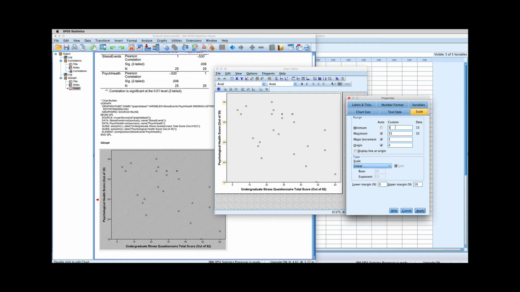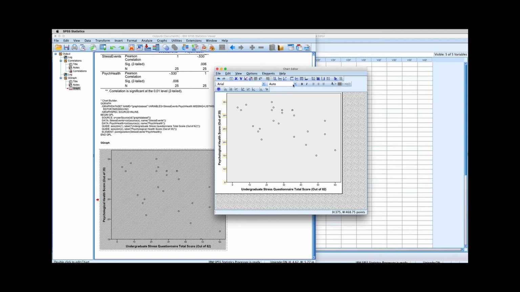So the lowest a psychological health score could be was actually 7. So we're going to go ahead and put 5 so we could keep it in nice increments of 5 on our y-axis. And click apply. And now that helps us see the full range of that scale and where our data points fall. We can also change the axis labels. So maybe we just want to keep this simple and go psychological health score. And we can make this bigger if we wanted to. So there's a lot of options available to you.